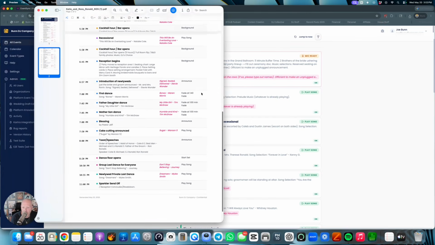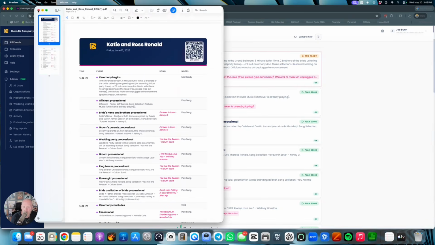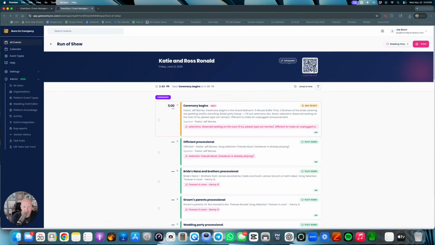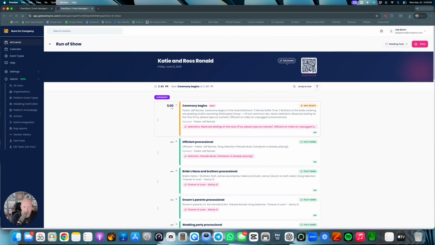What is this? Maybe let's call it a page and a half. Much, much easier for me, at least as a DJ, than whatever the wedding planner gave me. In fact, you can even customize that header if you wanted more information in it, right here with this edit header button. So that's your look at the import PDF function on EventSync.